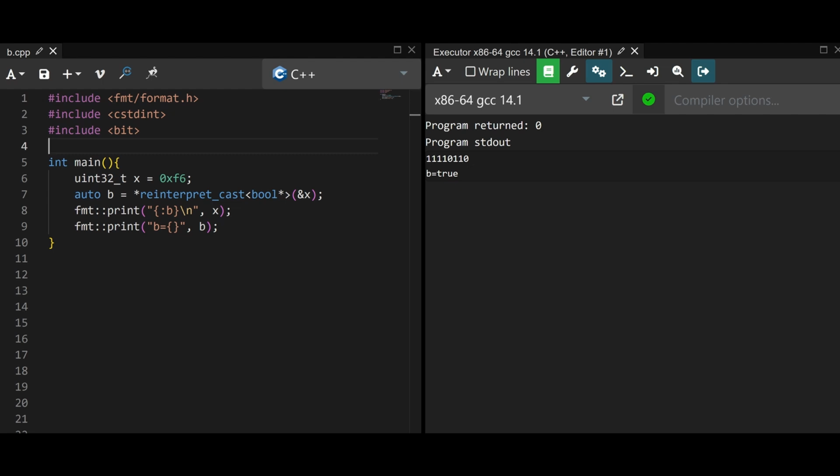Now let's look at the same program and what GCC does with it. You can already see that GCC's answer is a little bit less surprising, and you get true with F6. If we use F5, we still get true. So what's going on here? Let's do it a little bit differently.